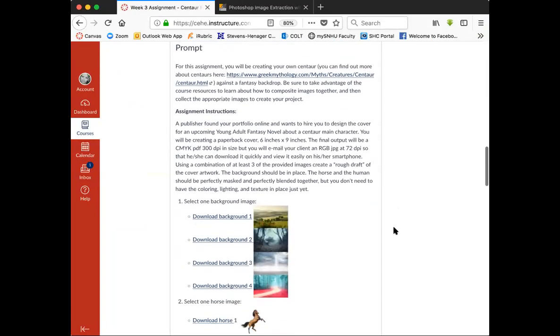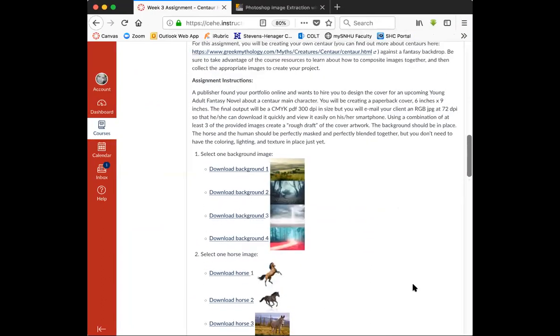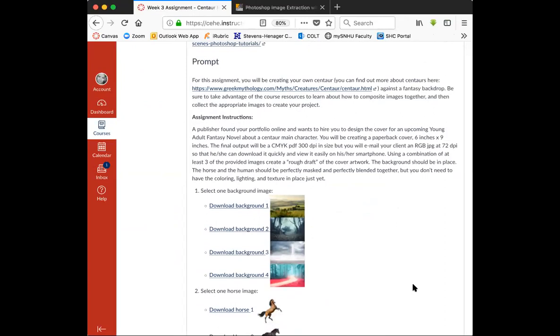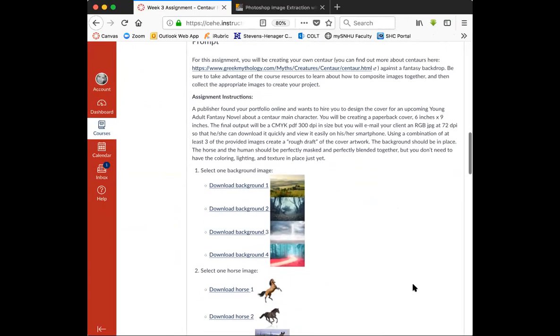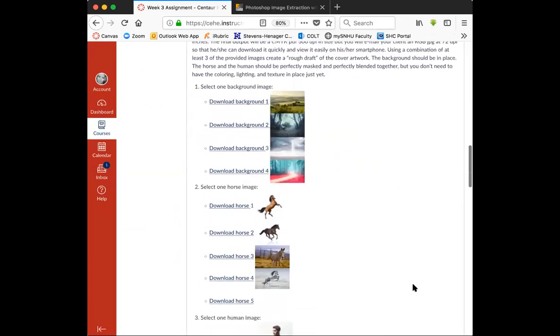All right, so the prompt is, for this assignment, you'll be creating your own centaur. You can find out more about centaurs here. It's like Greek mythology against a fantasy backdrop. Be sure to take advantage of the course resources to learn about how to composite images together and then collect the appropriate images to create your project.